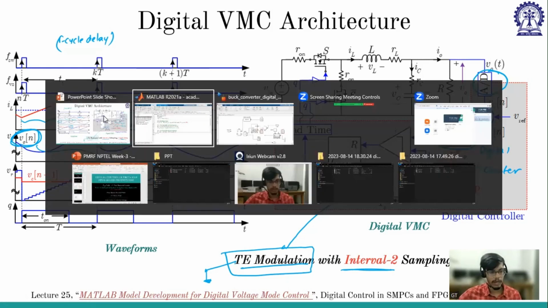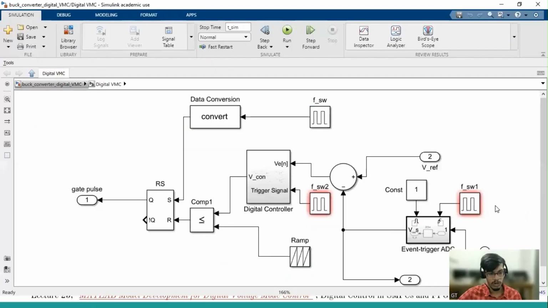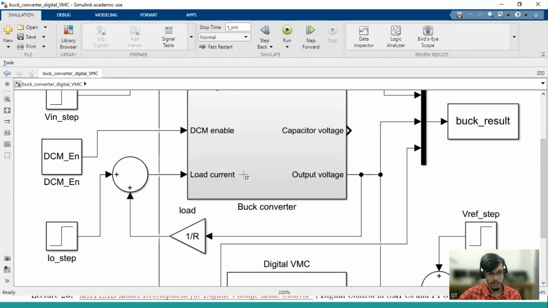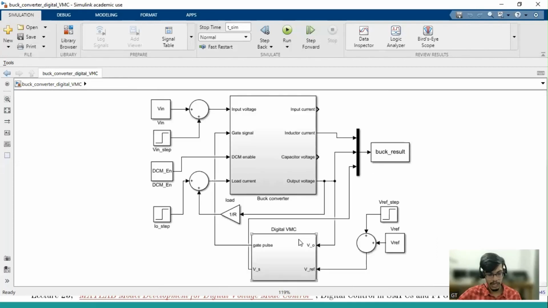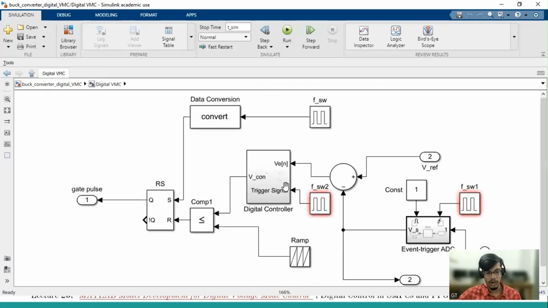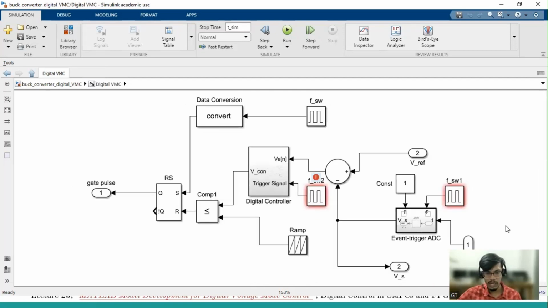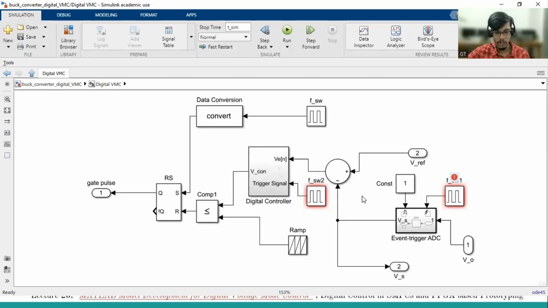So let me come back to digital voltage mode control. If you see here also, the power stage remains the same, only the controller is changed. So the controller, as you can see, has new blocks here. So let me use annotation here. And let me use red color. Let me know, can you see me drawing here? Yes, sir, able to see. Okay. So I'll be using this and I'll be drawing here.